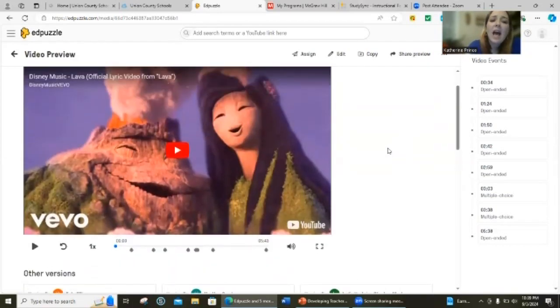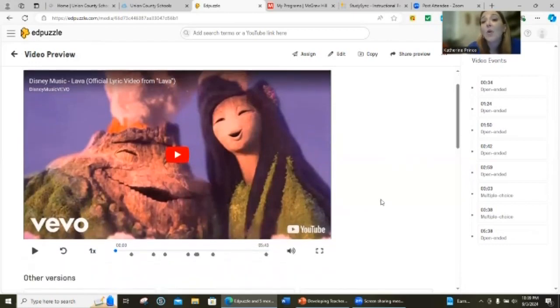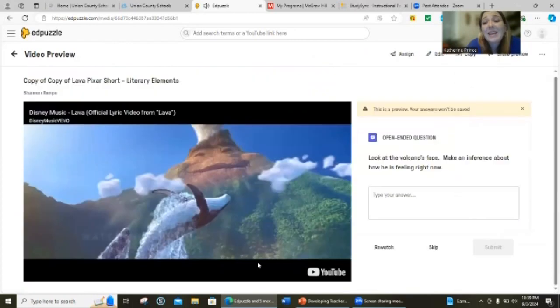But they watch the video, and about partway through it, it's going to stop them. It's going to ask them a question. So as you see over to the side, some of them are open-ended questions, some of them are multiple choice. Now, if I have students that I think that might be difficult for them, then I can change that open-ended question and make it into a multiple choice.